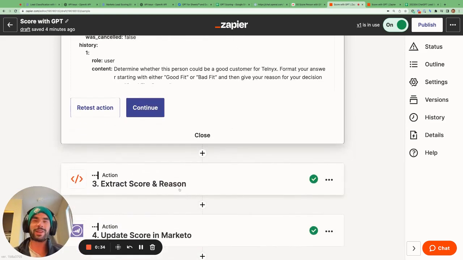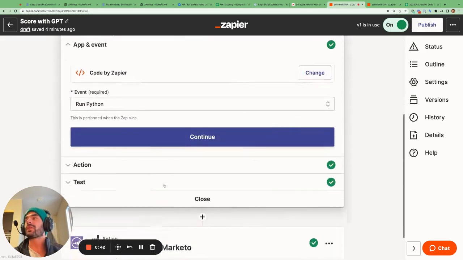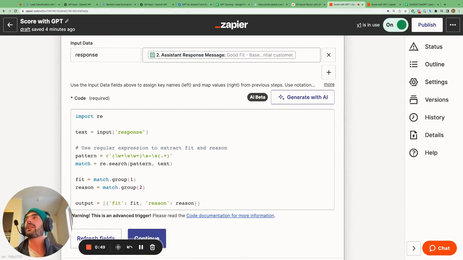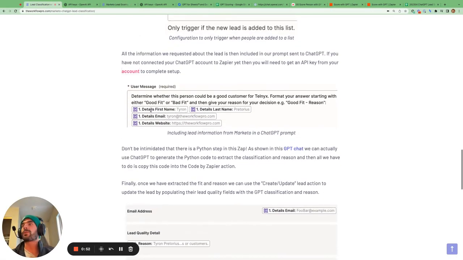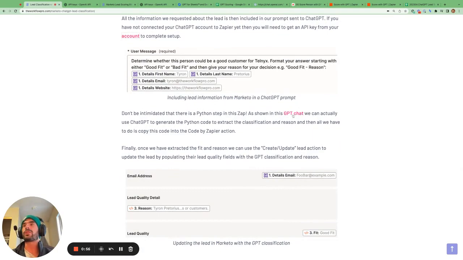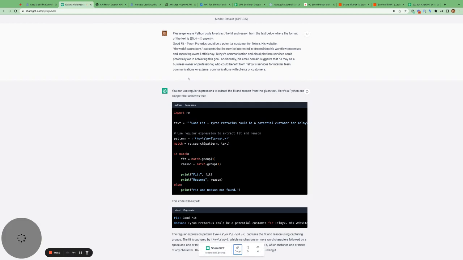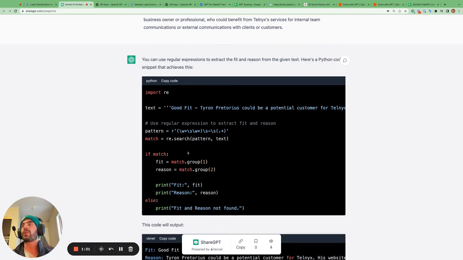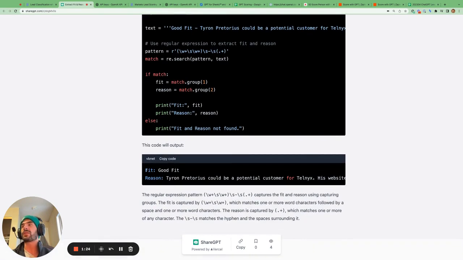And the way we do that is using Python code, but don't be intimidated by this, because once again, ChatGPT can help us. The way I got the Python code for this Code by Zapier action is actually by using ChatGPT. If you go to this blog post and follow this ChatGPT chat link, you will see how I prompted ChatGPT to get the Python code I needed. I told it, please generate Python code to extract the fit and reason from the text below, where the format of the text is fit and reason. Then I gave it the example text. Once it had the example text and knew what output I wanted, it gave me the Python code I needed. And as we can see, it gives us the desired output.